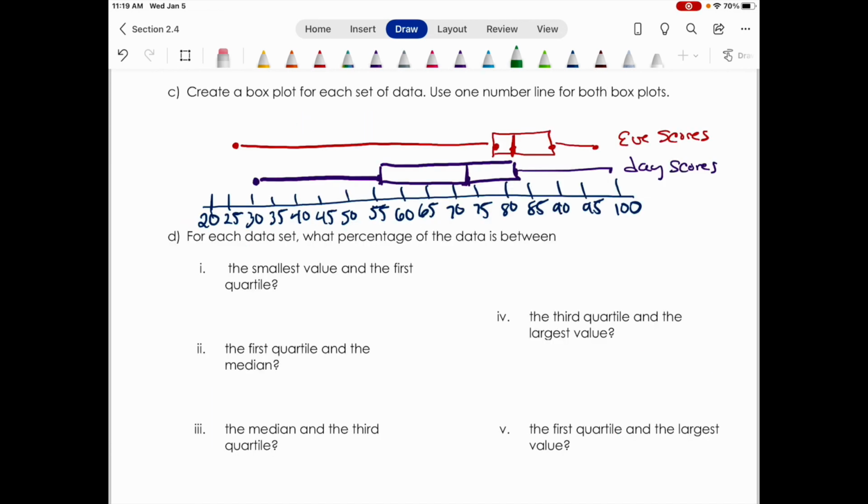So for part D, we're going to look at the data set and find the percentage of data that lies from the smallest value to the first quartile. And remember what this box plot represents. We're breaking it up because we're using the 5-number summary. We're breaking it up into 25% chunks. That's what the quartiles do. So it doesn't matter if we're looking at the first or the second data set. If we're looking at those values that go from the minimum to the first quartile, the percentage should be about 25.